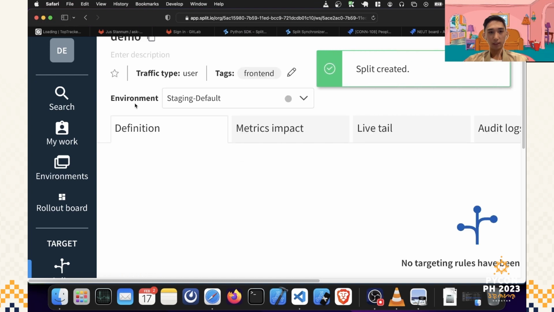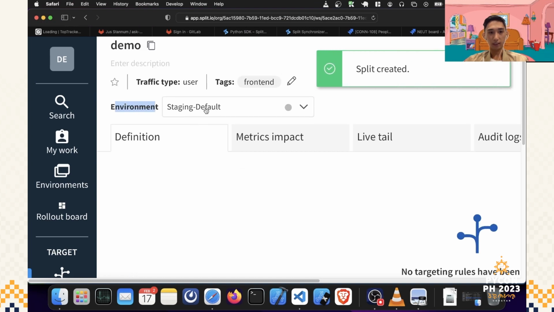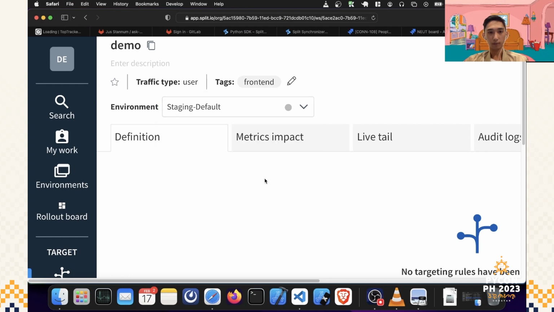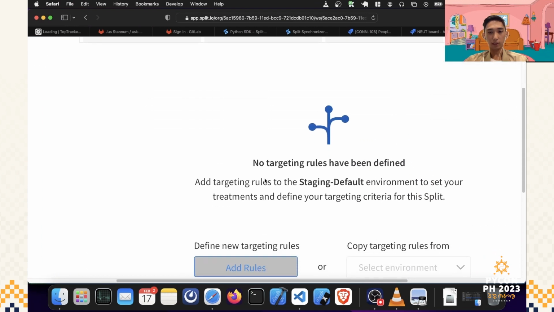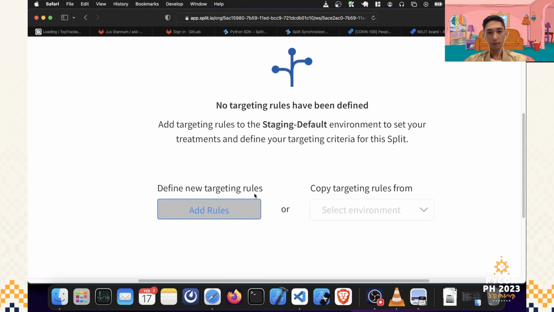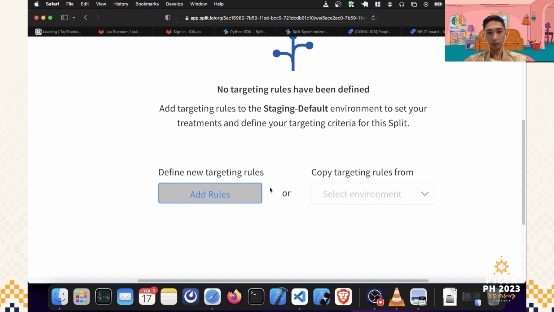Once created, you can see here the environments, and it will automatically separate production from staging so that when you enable the feature, it won't affect the production. And we have here the targeting rules. So as we've seen in the sample code, rules are just the treatments that we have seen there, and they can be used to target specific users as well as serve the feature flag as on or off. So let's go ahead and add the rules.